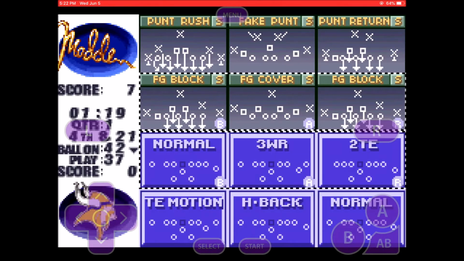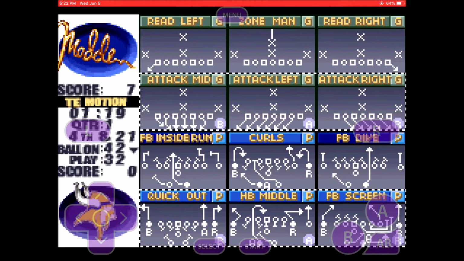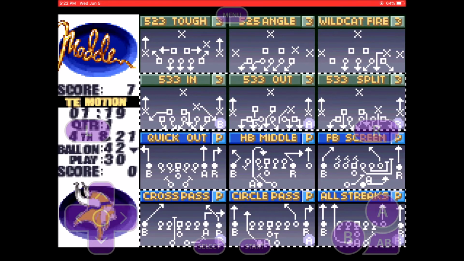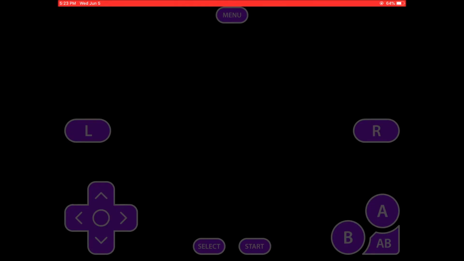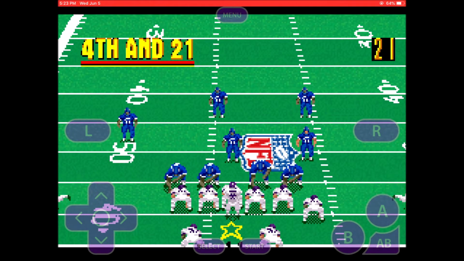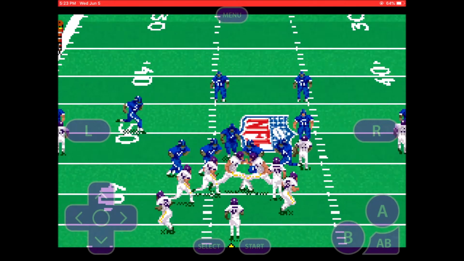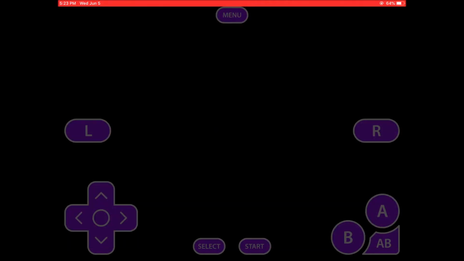T-motion. The last play, probably most likely I'm not gonna go with. Probably not gonna work. What the heck? I don't even know what's going on there. First down. Okay, well, I'm gonna go to the next game. I'll see you guys in a second.